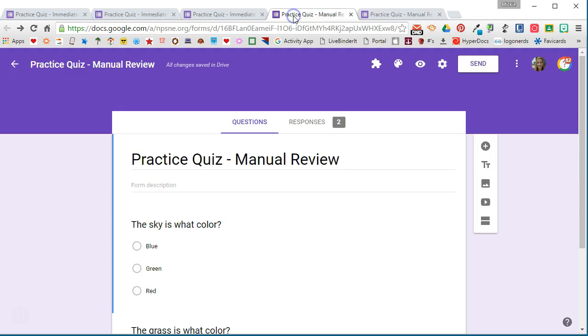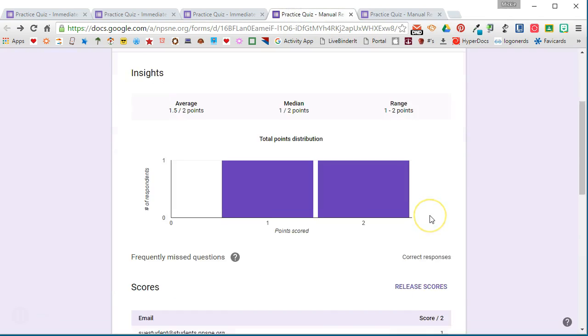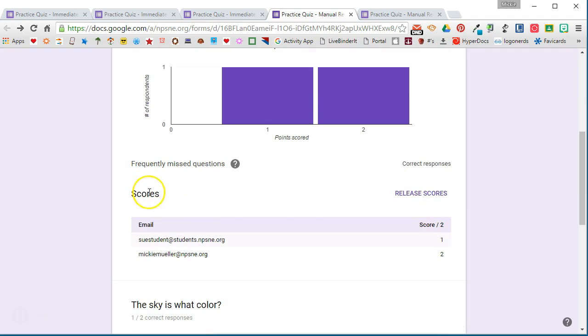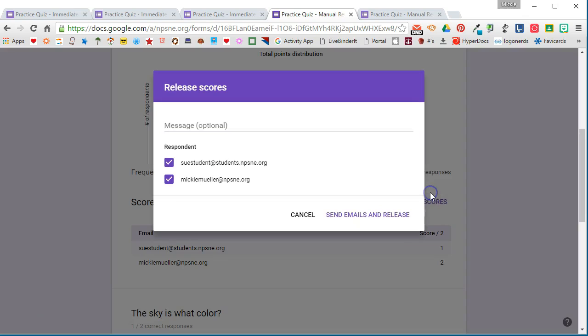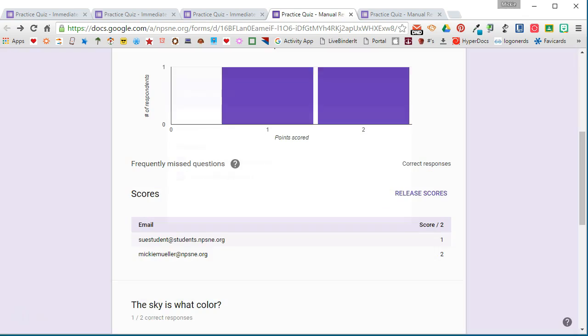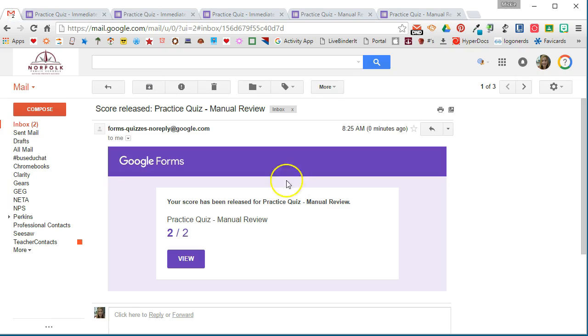So as a teacher, where do you go to see that? You actually go into responses. And again, you'll see the summary. And right here for scores, you'll see release scores. And when you do that, you'll be able to put in a message. You'll see all of the people who have taken the quiz, and you'll be able to send emails and release the scores. The student will receive a message in their Gmail indicating that their score has been released.